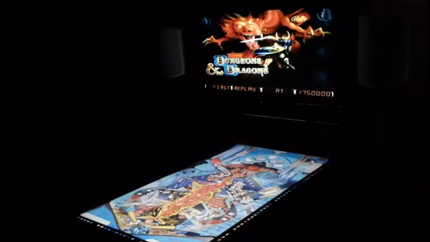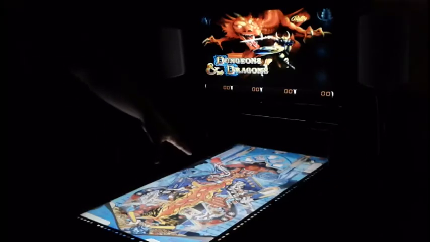Okay, now you can see we have the actual table running. Now let me show you something. Now you're going to see that I have the table running down below.